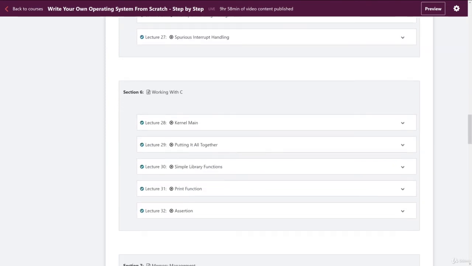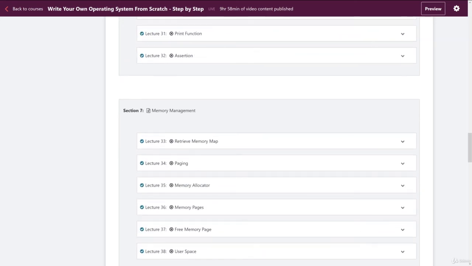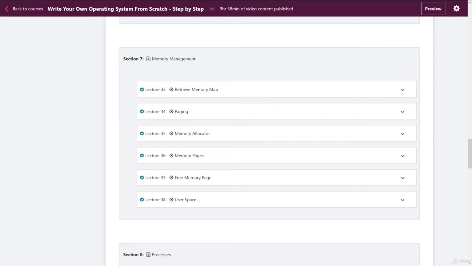Then we build the kernel using C language, write a small library for the kernel code, and implement print function to print messages on the screen, which will give us valuable information. The assertion is used to perform checks in the kernel code, and it's very useful. After we load the kernel, we build the memory management module to allocate and free memory. In this section, we will see how to manage the free memory using paging.